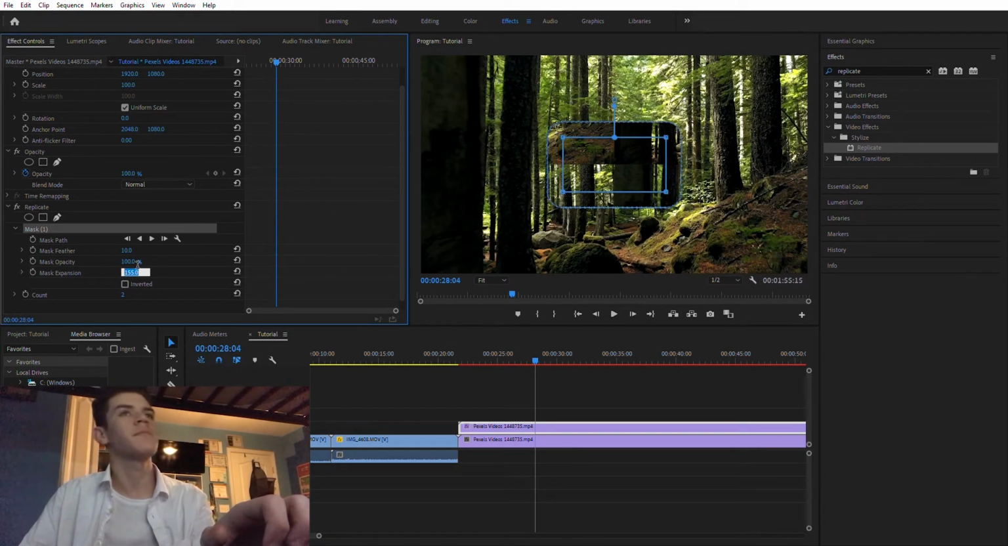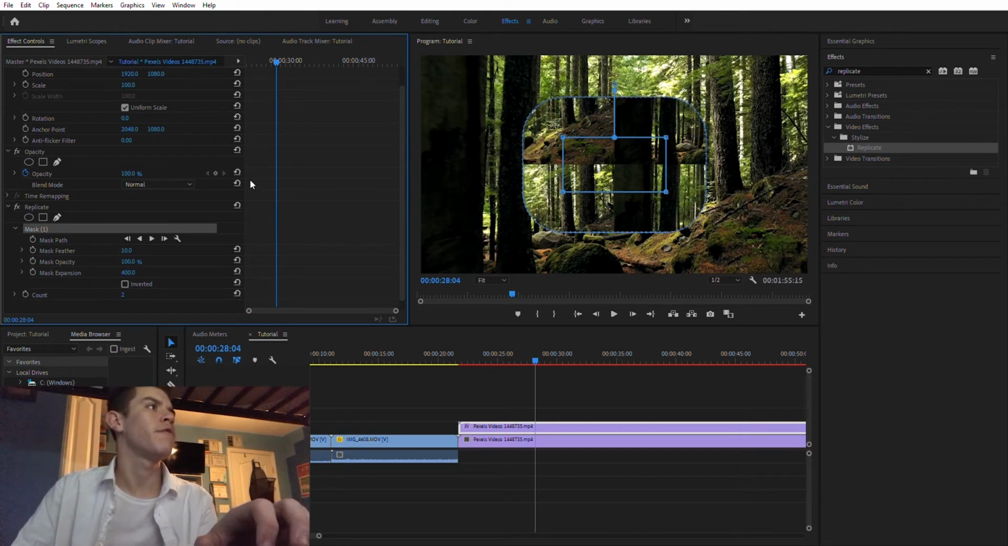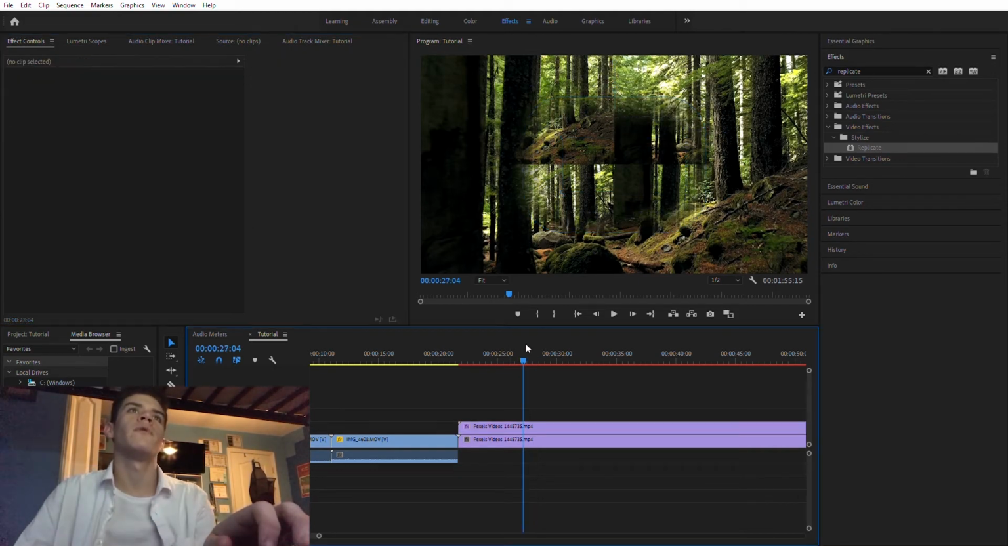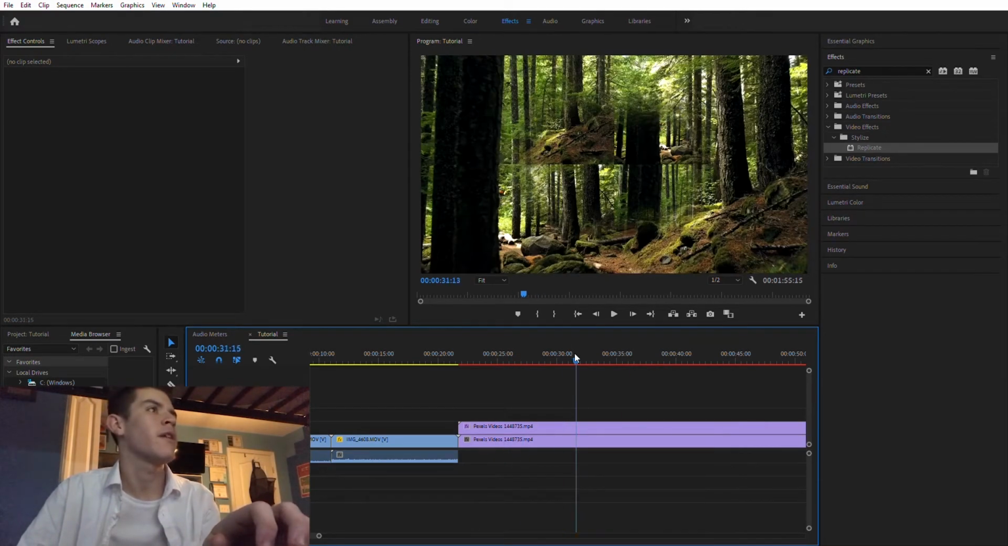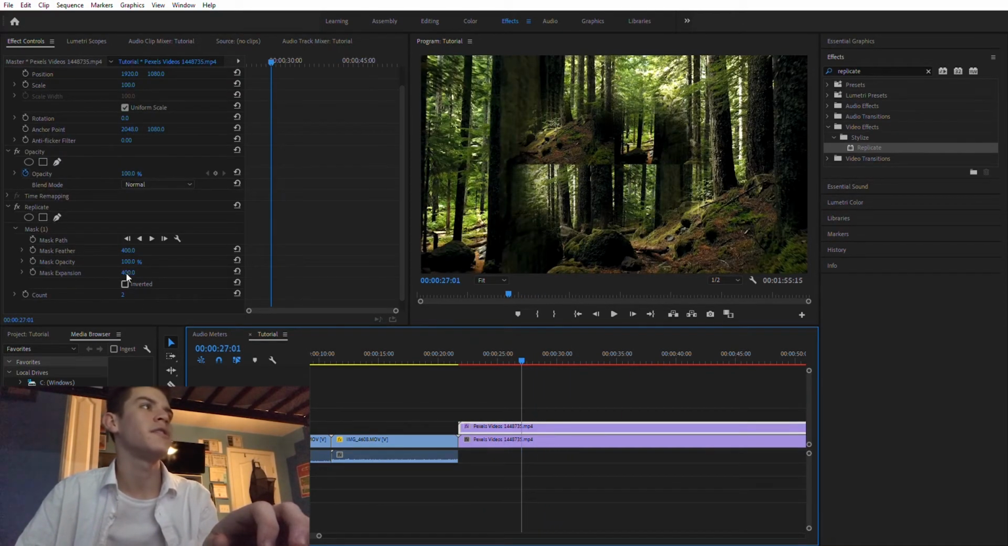We're going to bring the mask expansion up. So I usually go to about 400. And then you're going to change the mask feather. And we'll move that to about 400 too. So now you have this effect, if you can see. You have 4 replicates of the frame in the center, but this isn't exactly how we want it. So we're going to come down here and change it to inverted.